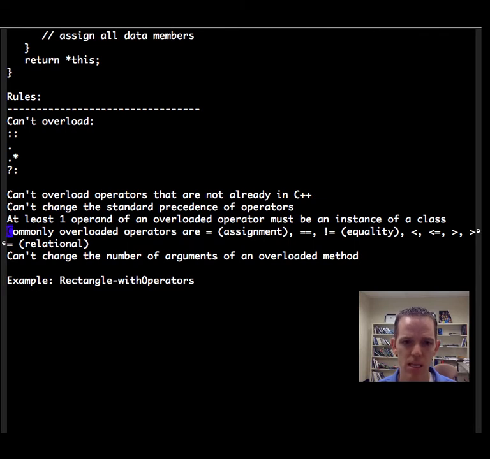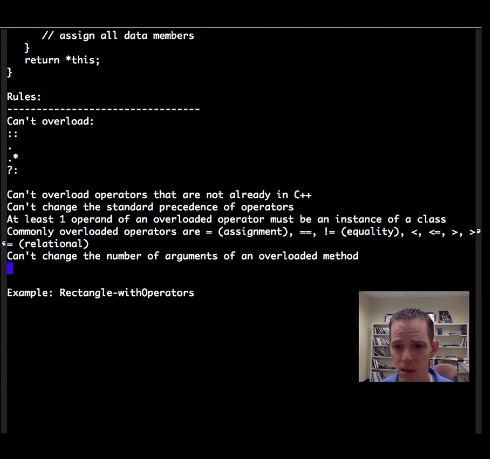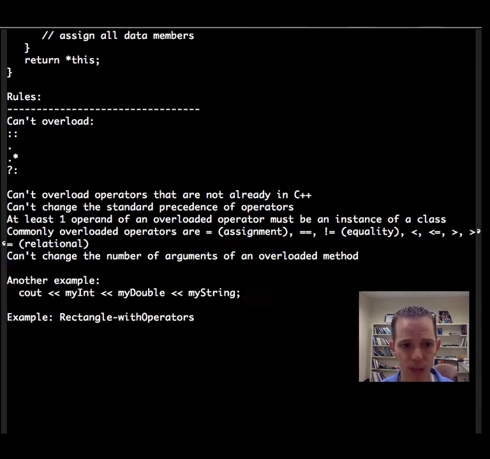The left-hand side needs to be, but the other one could be a primitive type, or it could be another instance of the class. It's very common to overload the assignment operator, the equality operator, the inequality operator, the relational operators, and you can't change the number of arguments of an overloaded method. Okay, so that's the rules and some guidance.